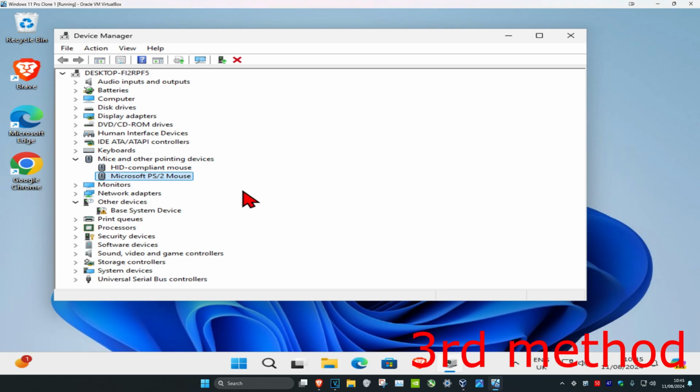And now once you restart your computer, your mouse will automatically install, or if you would have plugged it back in earlier, it would automatically install the drivers again, and then the problem should be fixed.